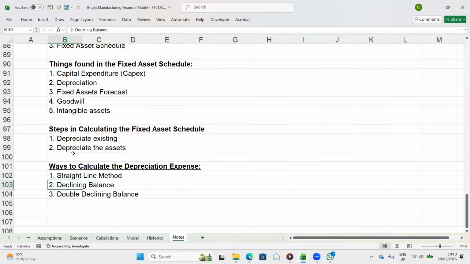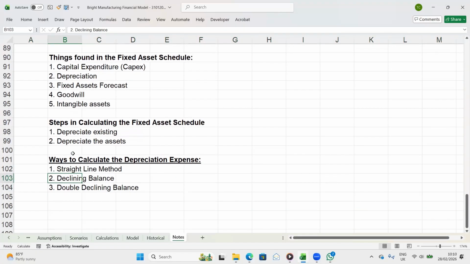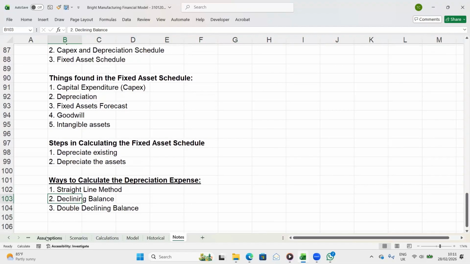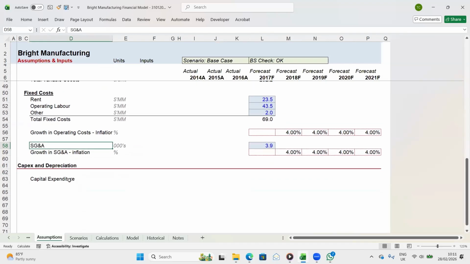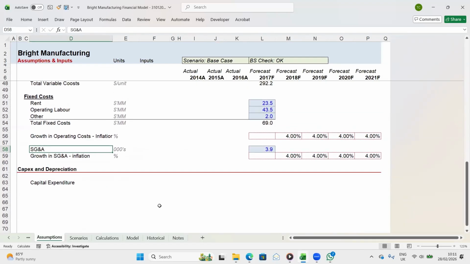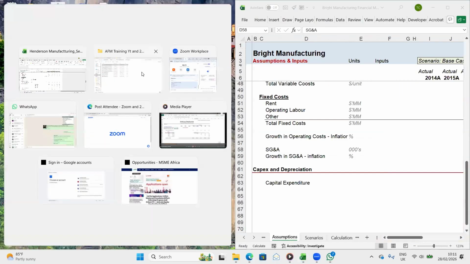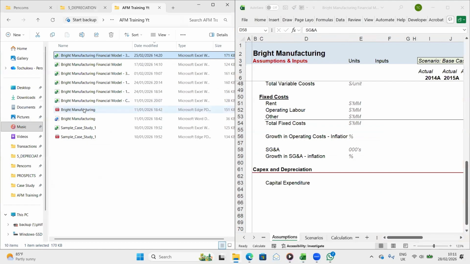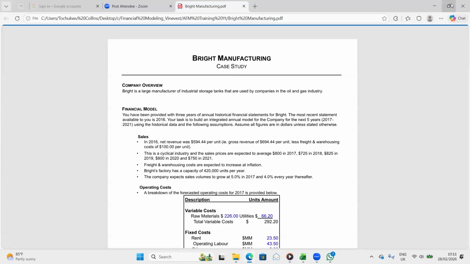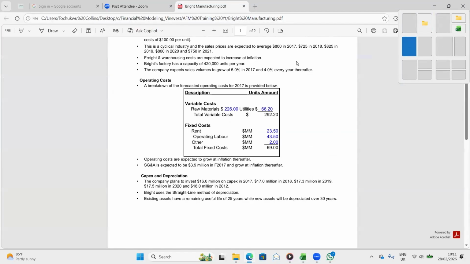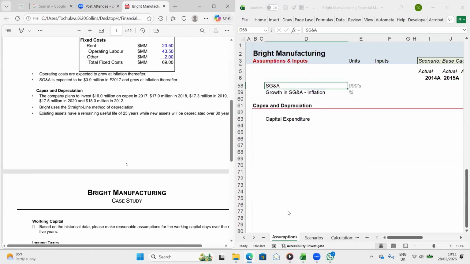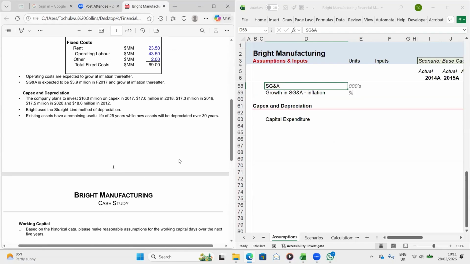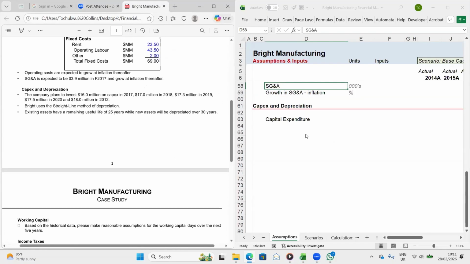Let's go to our assumptions and see what assumptions we have for the capex. I've not built out my assumptions, so let's quickly do that. It's always good to build all your assumptions ahead of time. Once you replicate your assumptions in your assumptions tab, there's no need to keep going back to this case study over and over again. So let's build it up.